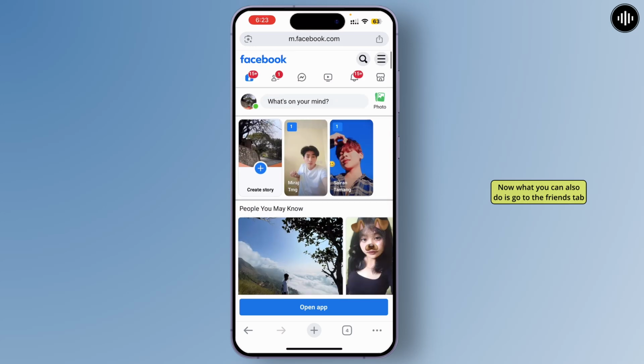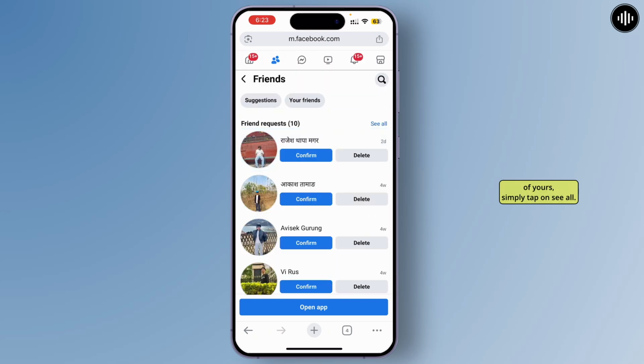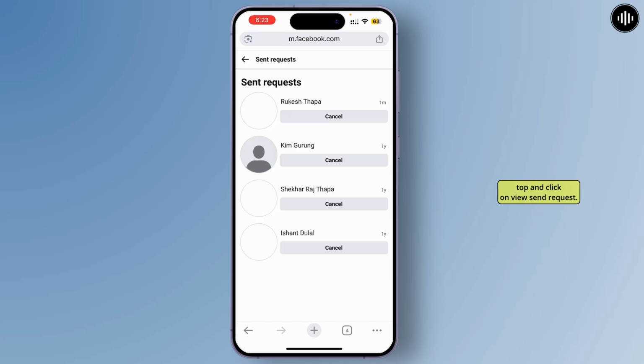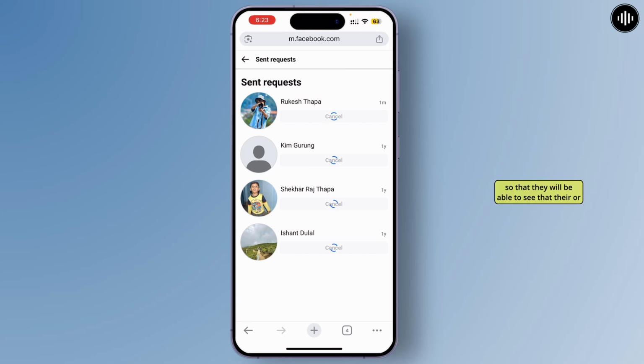Now what you can also do is go to the friends tab of yours, simply tap on see all. Now tap on the three dots at the top and click on view sent requests. If you've already sent a request to them, simply cancel it and send them a request again, so that they will be able to see that your request is still pending.